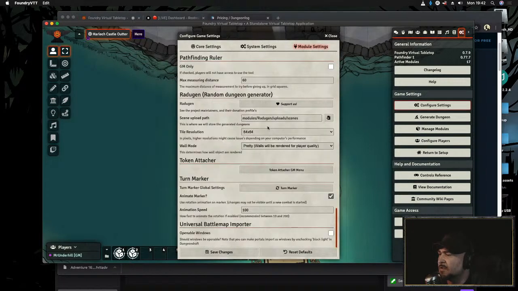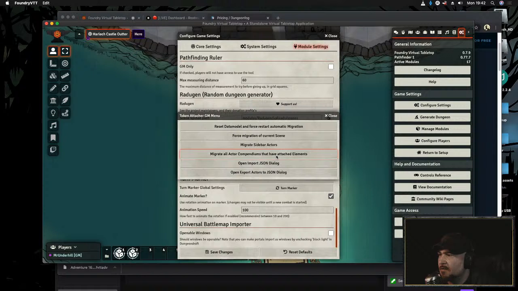It's kind of cool. I like doing this. It gives me a reason to learn more of these modules. Oh boy. So, let's see. Token Attacher GM menu. Reset data model and force restart. No, we don't need that.